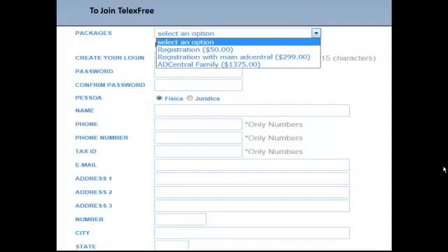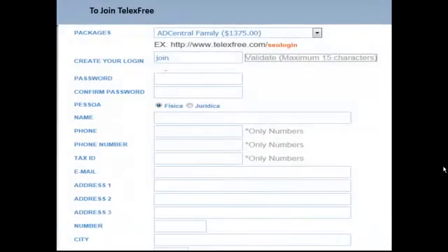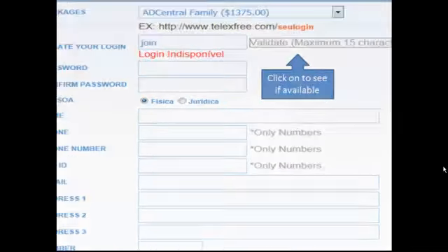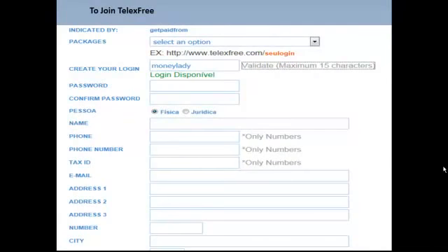The other one that a lot of people take is the Ad Central package for $299. Or the Ad Central Family for $1,375. So once you pick the particular package that you want, the next important step is create your login. Let's say you chose the name of Join as your login. What you want to do is always click the word validate next to it to see if it's available. If it comes back in red, that means it is not available. You simply pick a different username, hit validate. If it turns out green, you're good to go.